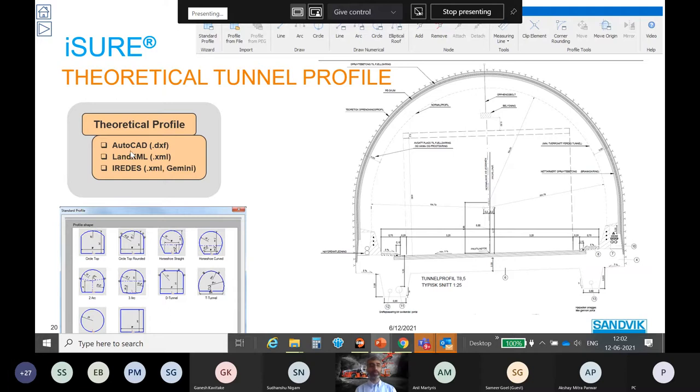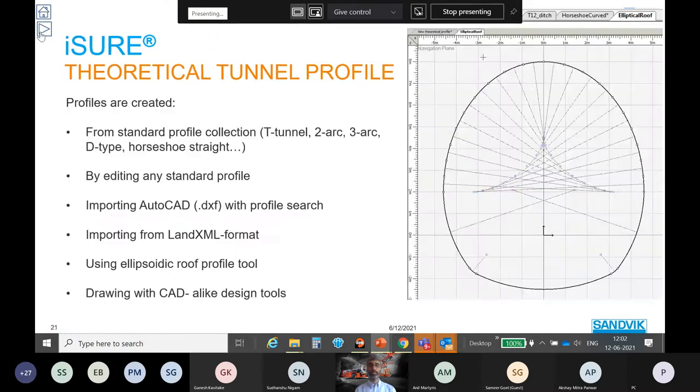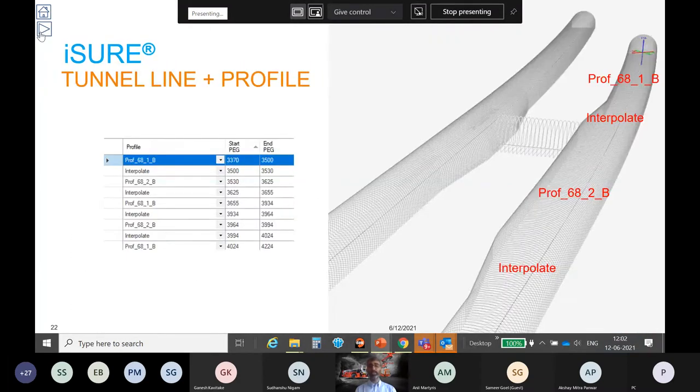And if we have an AutoCAD design through our consultant or any designer, we can also use that. And of course, some complex tunnel shapes can also be designed using different arcs, like the 3 arc and the D shape type, or other features available in this software. We can also make an interpolation in the tunnel, like the tunnel has one shape, but it has an interpolation for some parking areas or the niche or the lay-bys inside the tunnel. So it can be interpolated in the same tunnel alignment. It can be possible.